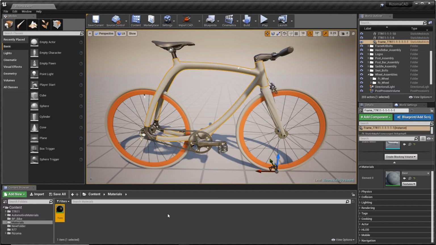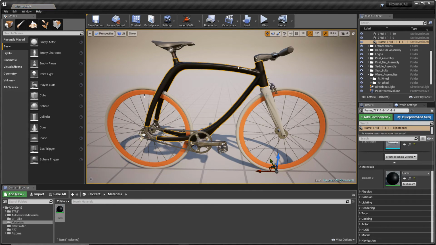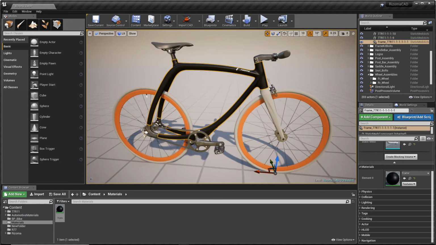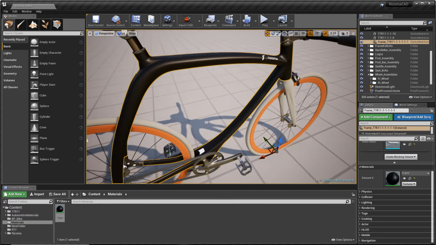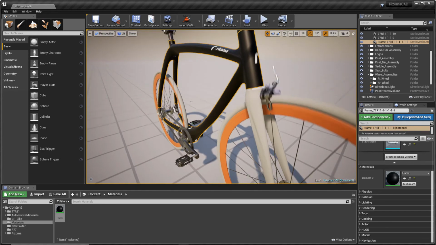It's important to note that some people have their favorite way to work and other people may work in a different way. But in this case, I'm just going to take this material, drag and drop it right on top of that frame. Pretty simple, and you can see now that we actually have a nice simple little material applied to our frame. Now, that frame is quite matte.